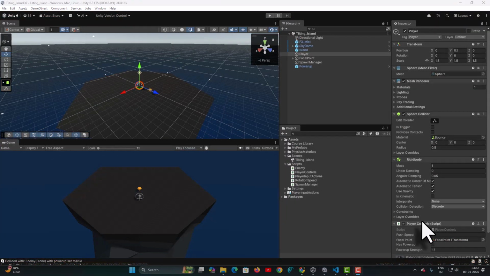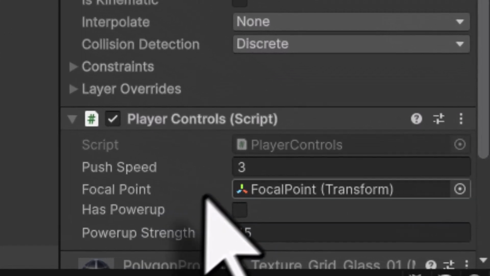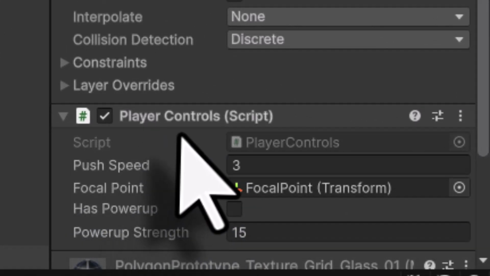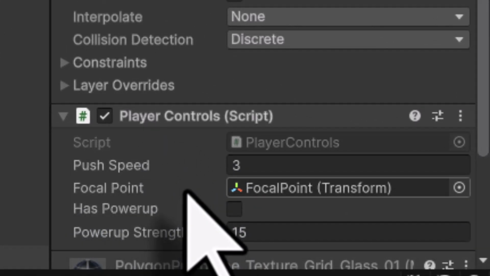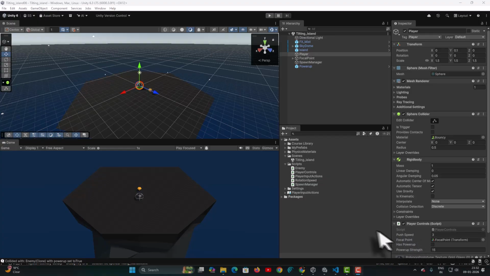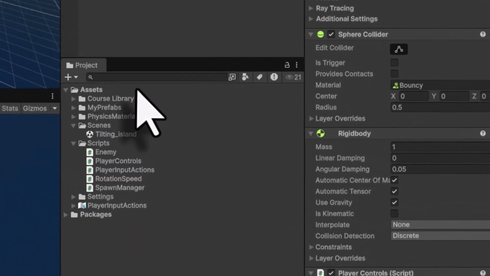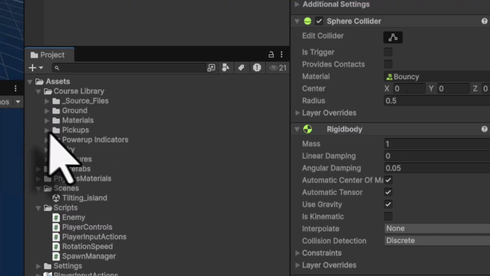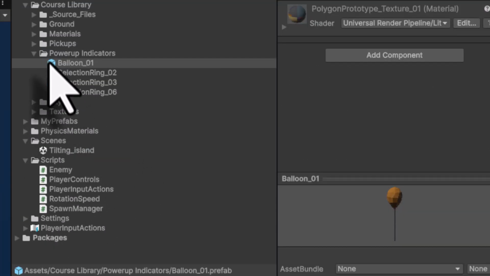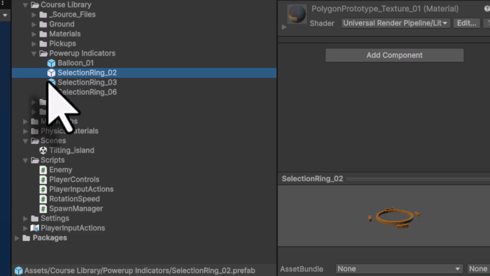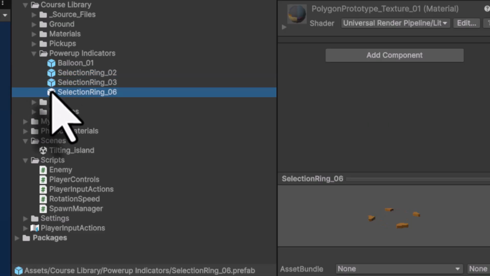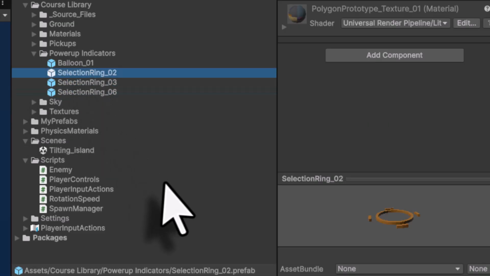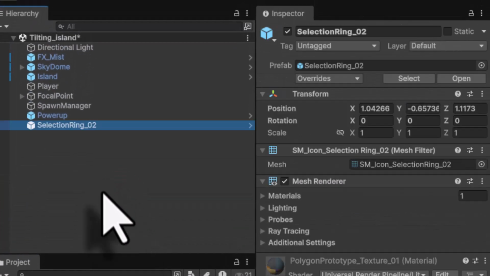To know whether the power up is on or off, we use this Player Controller hasPowerUp in the script. But for the end user to identify it, we have to add some kind of clue. Come into the project panel, and here in the course library, if you open it, you have power up indicators. Open this, you have balloon underscore 01, you have selection ring 2, selection ring 3 and selection ring 6.